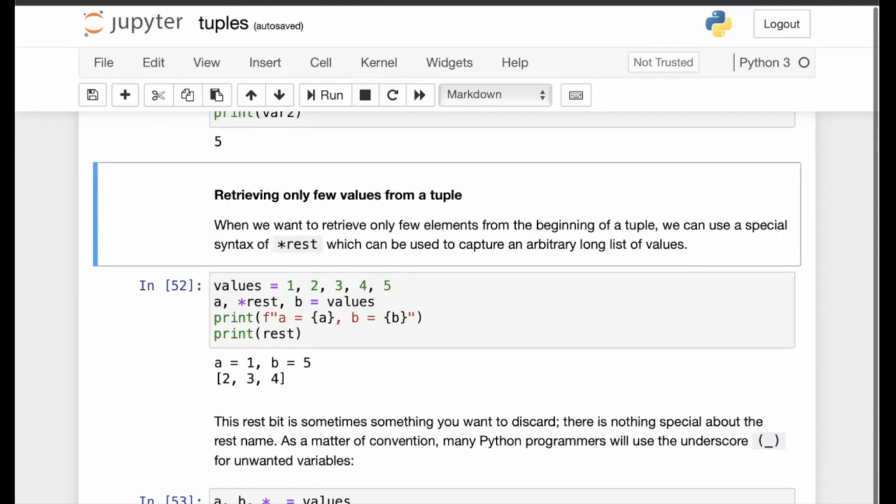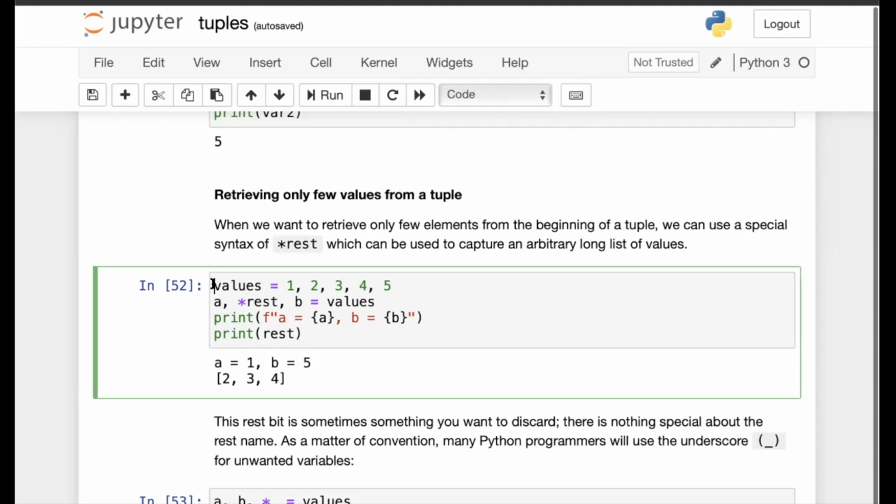Sometimes you do not want to retrieve all the values from the tuple. You may want to retrieve only a few values. Let's say you want to retrieve the first two values, or the first value and the last value, but you are not concerned about whatever values are in between. If that is the case, Python has an elegant solution. Let's look at what the solution is.